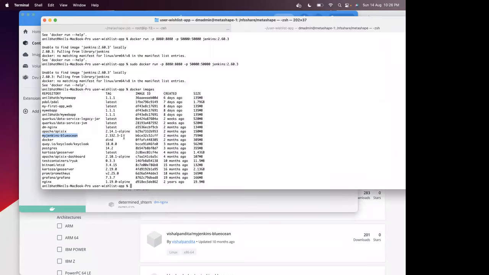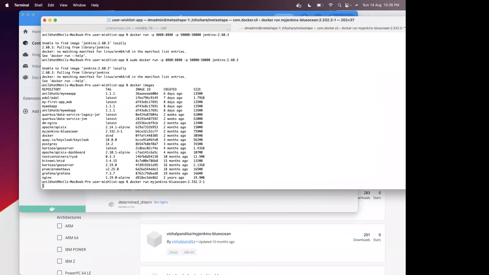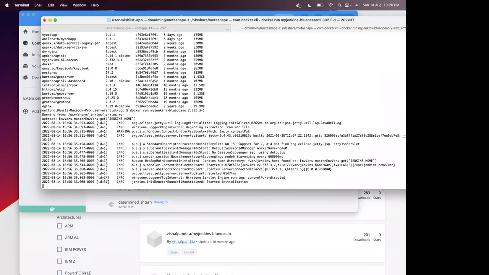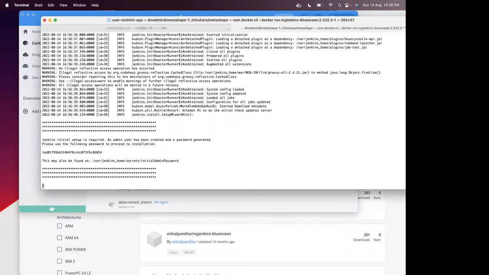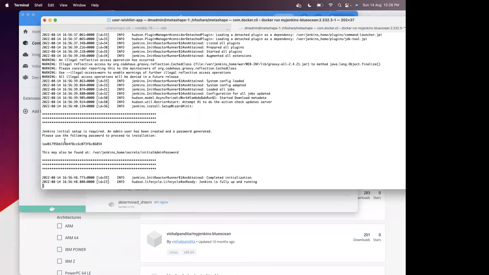So probably I can just run this now. I will say Docker run, because I already pulled the image. I'll just run this Blue Ocean image with tag 2.3.1. Okay, so it started running. Oh, I should have run in detached mode. Anyway, now I have a container version of Jenkins running.